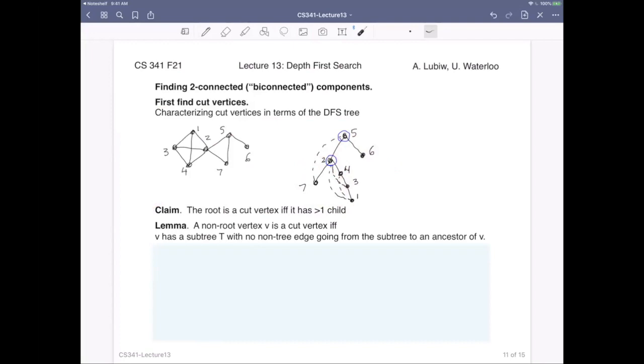And as far as cut vertices that might not be at the root, here's the lemma that characterizes that. A non-root vertex V is a cut vertex if and only if V has a subtree. In this case, vertex 2 has 2 subtrees hanging off it, and there's one subtree for each child of a vertex. So V has a subtree that has no non-tree edge going from the subtree to an ancestor of V.